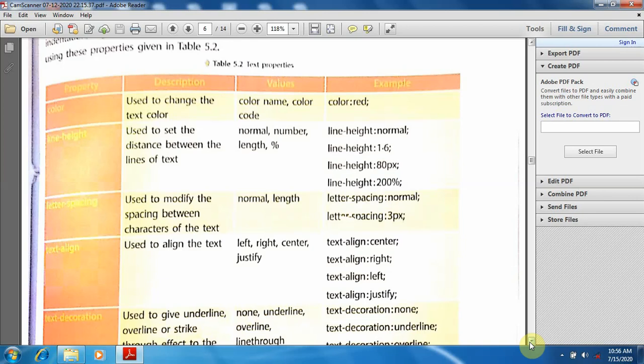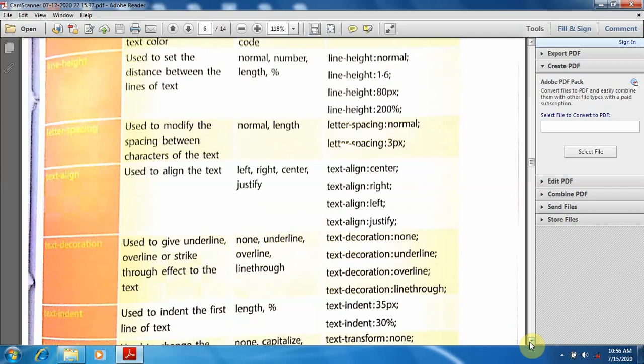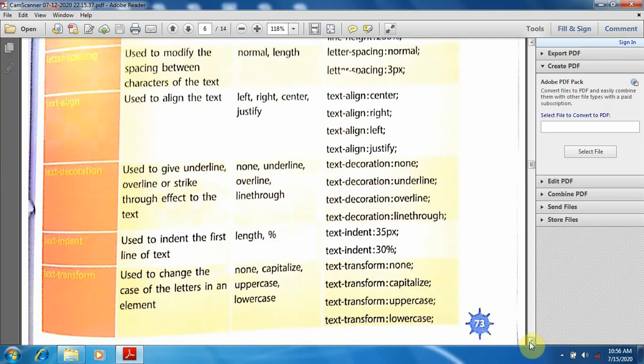Now next is text align. It is used to align the text, and we can take any value like left, right, center or justify. Okay. Then text decoration. It is used to give an underline or strike-through effect to the text. In this we can give value like underline, overline, line through. Underline means putting a line under the text, and overline means putting a line over the text.